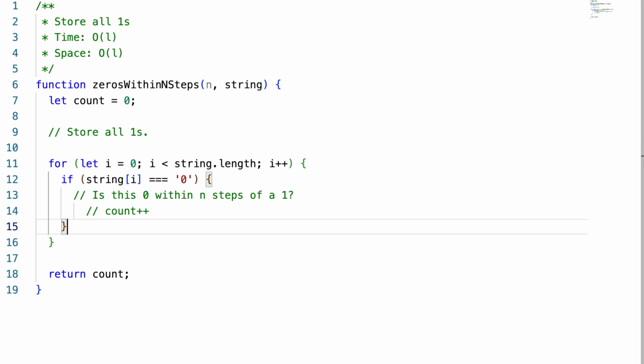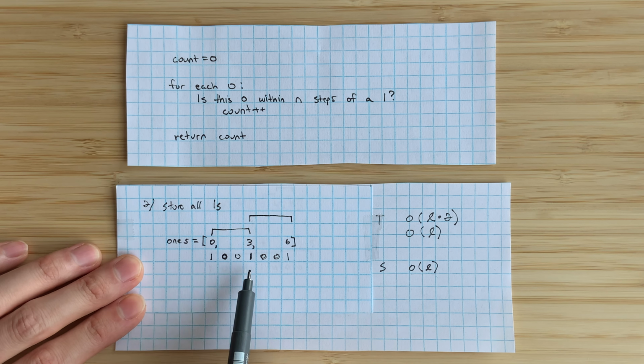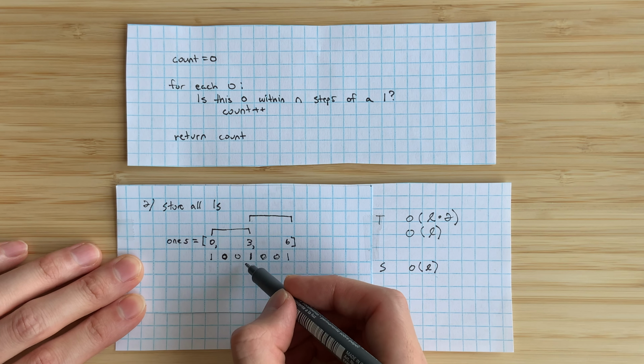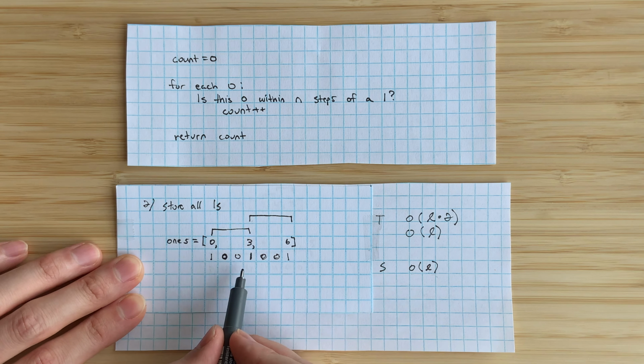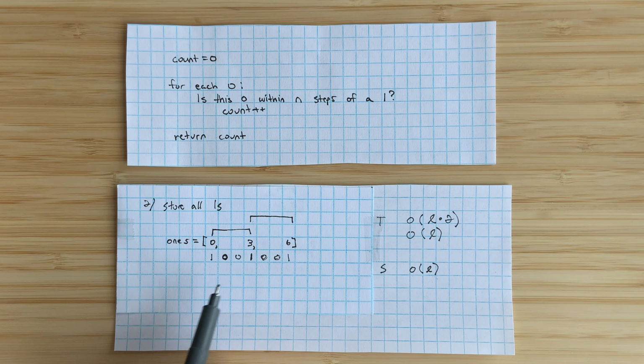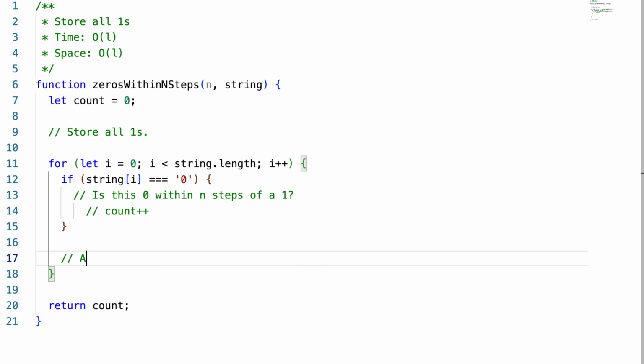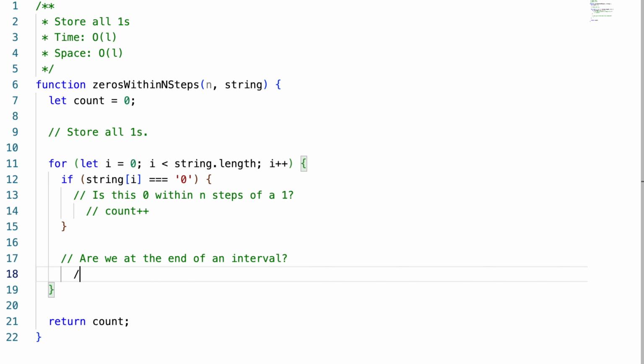But the main thing that's different is at each point, we need to consider whether we've reached the end of a current interval, because that means we need to shift over to the next pair in the array and get set up for the next interval. So I'm going to add a note so that we handle that logic. So here I'll say, are we at the end of an interval? And if so, then we should move on to the next interval.